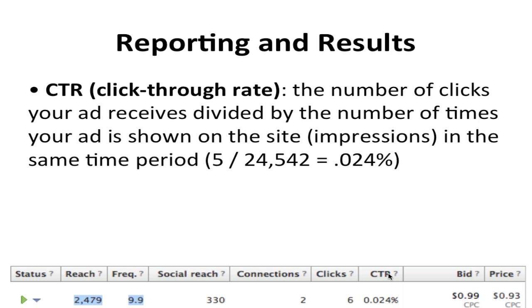Okay, CTR. It means click-through rate, and that means the number of clicks your ad receives divided by the number of times your ad is showed on the site, which is your impressions, in the same time period. So usually the time period, again, you can put specific time periods, but it usually works on a 24-hour day. So let me give you an example. We've had, that should say 6. My apologies. It should be 6 clicks divided by 24,542, which gives me a click-through rate of 0.02%.